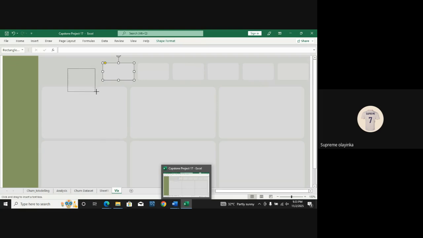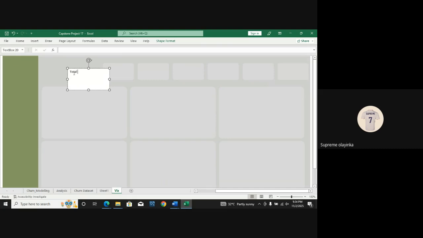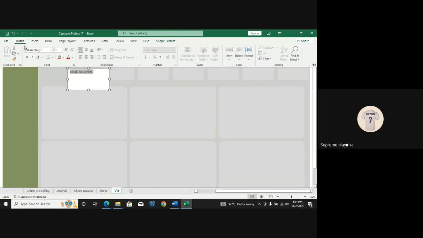Can you see? I left click, I hold on to my left click, then I create a box. What do I want to type here? I want to type total customer here. Total customer. Then I click on my body. I want it to be bold. What color do I want to give it? Let's give it black. I guess that should work.